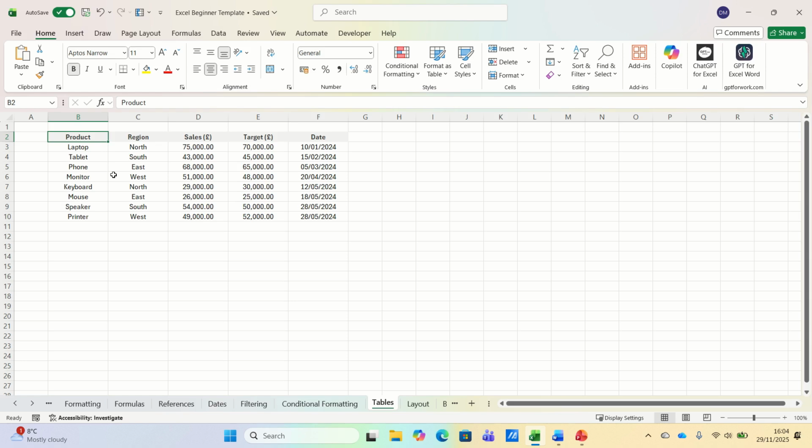Here we have a data set of products, regions, sales, targets, and dates. Right now, it's just a normal range of cells, but when we convert it into an Excel table, it becomes a structure complete with filters, formatting, and other features. It can also have automatic formula updates, for example.